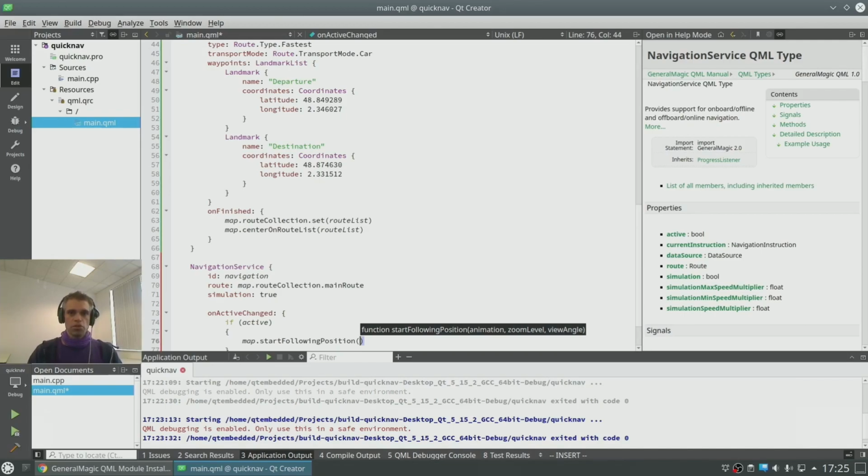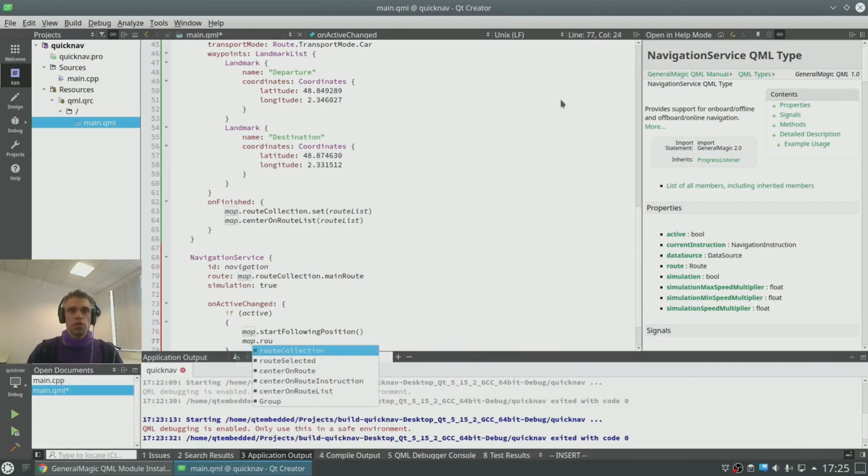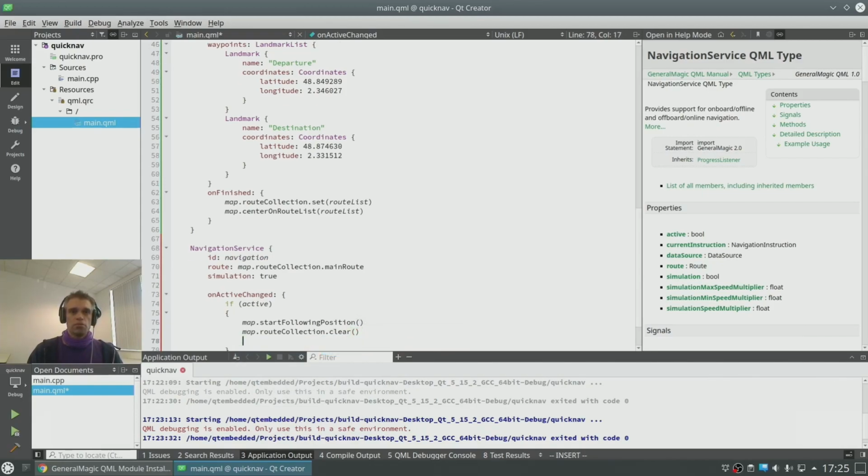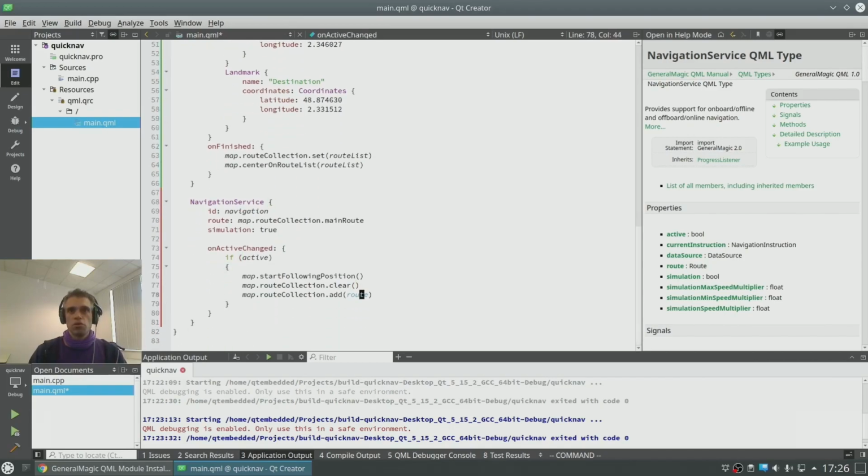So we start following position, and we also want to clear our route collection and put just the main route. So this route here is our main route because we just defined it up here. We set it there. And that's the only route we want to see on the map while we're navigating, because we already decided which of the possible alternate routes we want in case there's more than one.